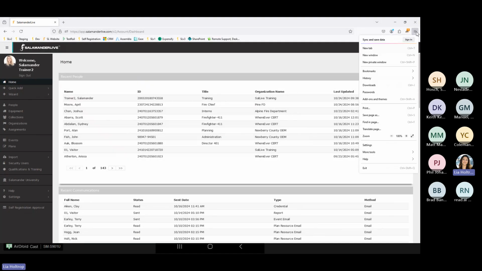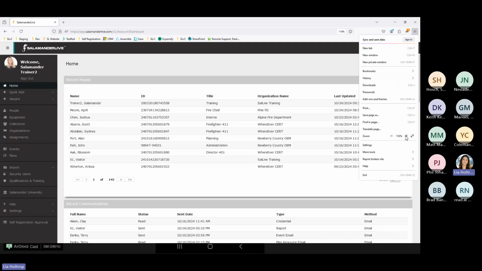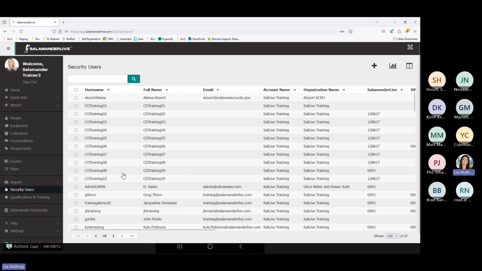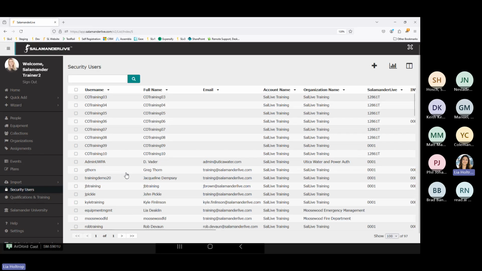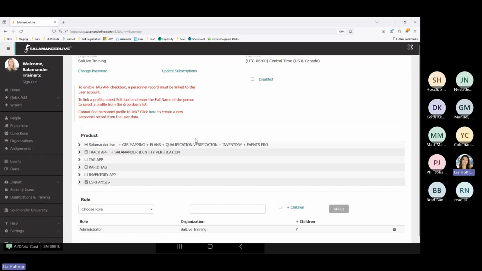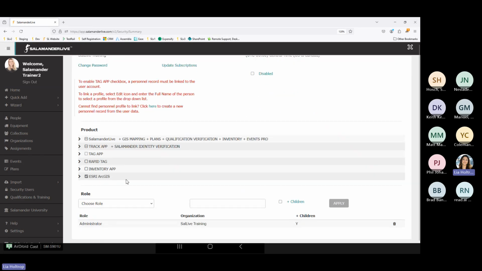you're going to need access to security users. So when you go into security users, you're going to go into that user that's going to need access to the inventory app. And then you should see the products listed below. So here it is, it's the inventory app right here. That's what you're going to need to assign to the individual.